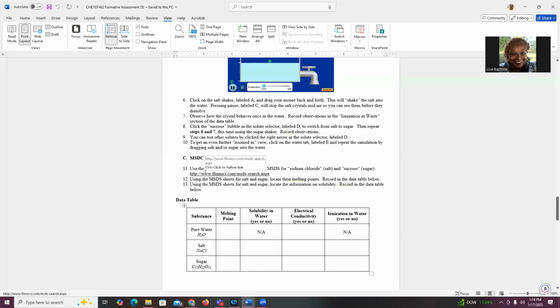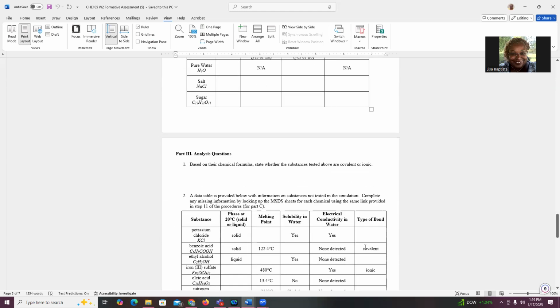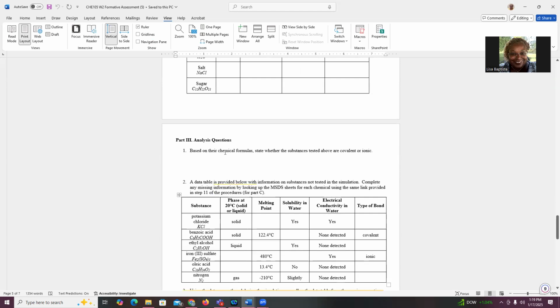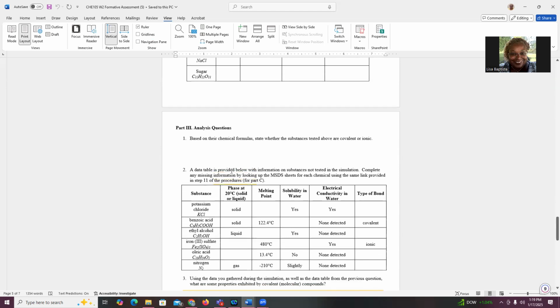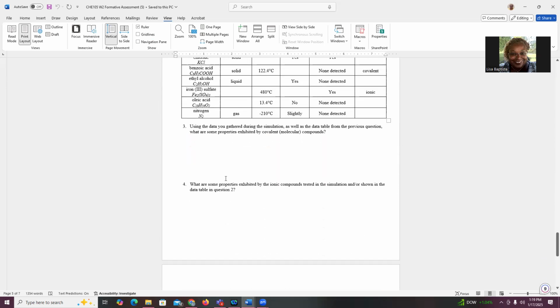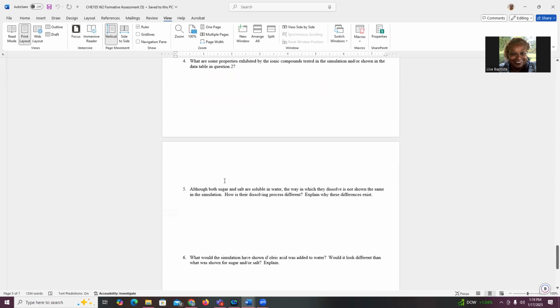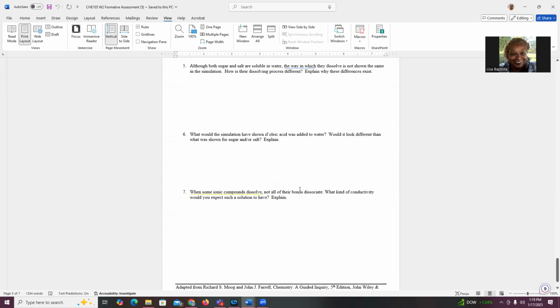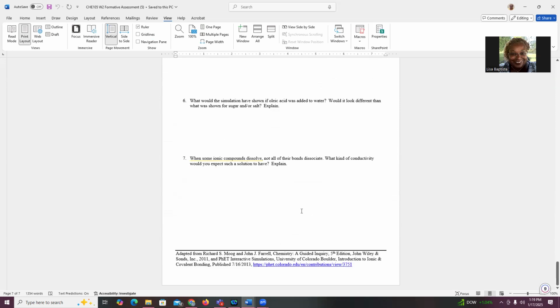Then you're looking up some MSDS. This is the link to look that up, and that'll give you the information you need to fill in this table. And then we have some analysis questions. Again, this is from the MSDS sheets. And then some questions about your lab that you did.